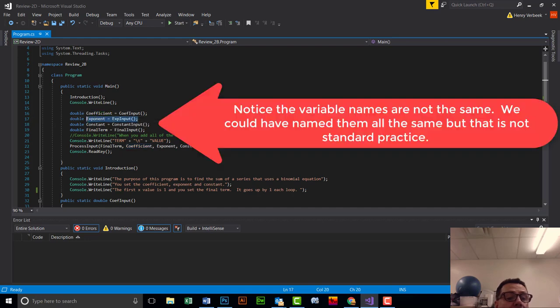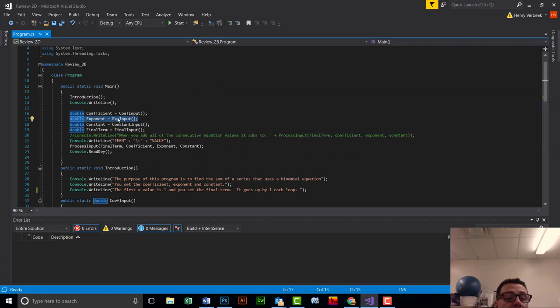And I'm calling the exponent input method here, and I'm pushing it into a variable called Exponent, but with a capital E. Doing the same thing for all of these, and I'm going to be using these in my process input. So these are the parameters by which I'm going to run this.